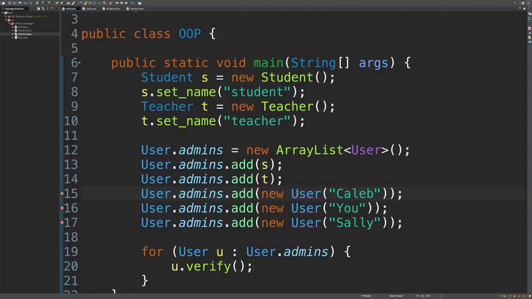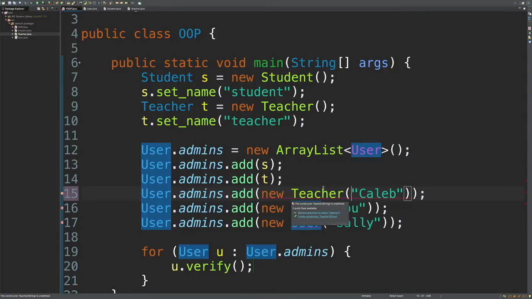So we'll just replace new user with something more specific, such as teacher. And maybe this one's going to be, oh, that's not liking that. Oh, I didn't define the constructor for it to take just a string. But you guys get the point. Basically, we can create students and we can create teachers, but we can't create users.